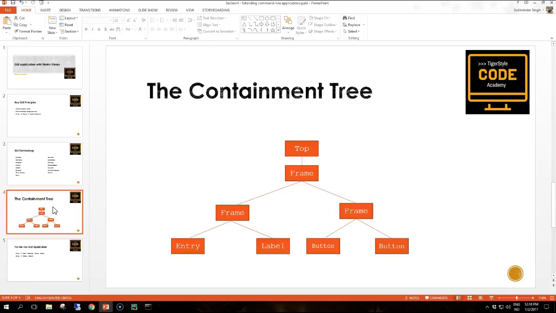And the next thing I want to talk to you about is the containment tree. Every GUI application is constructed in a tree-like manner with a top-level window containing other windows that in turn contain more windows until you eventually reach the lowest level controls and widgets. This hierarchy can be represented as a tree structure and is known as the containment tree.